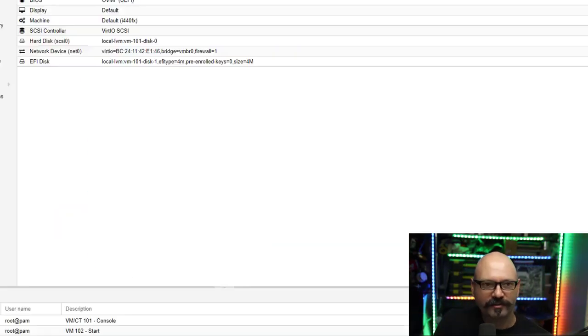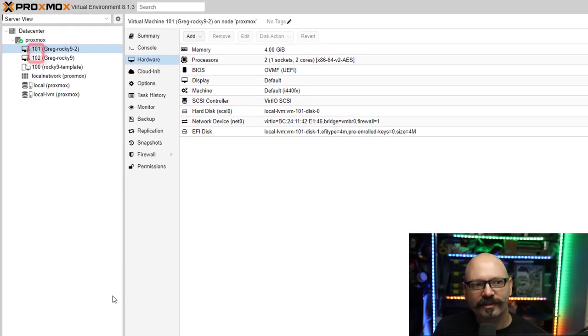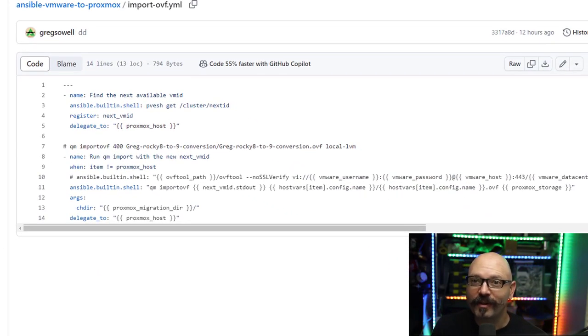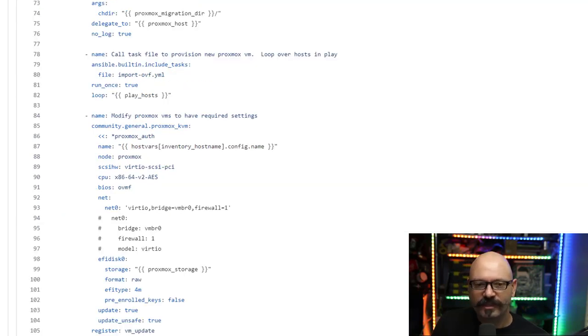If you take a look at Proxmox, you can see right here where it says 101 is Greg 9-2, 102 is Greg Rocky 9, right? So it's actually got a unique ID for each one of these hosts. That's really how you're going to have to reference it, and whenever you create one, you have to create it via that unique ID. So they have this convenient command that will show you, hey, here's the very next unique ID you can use.